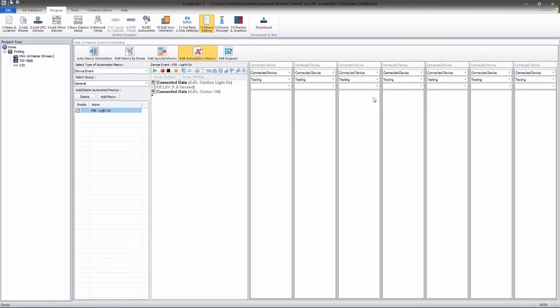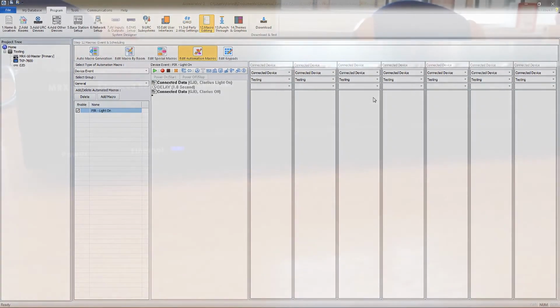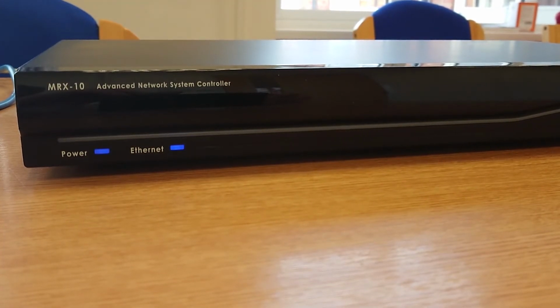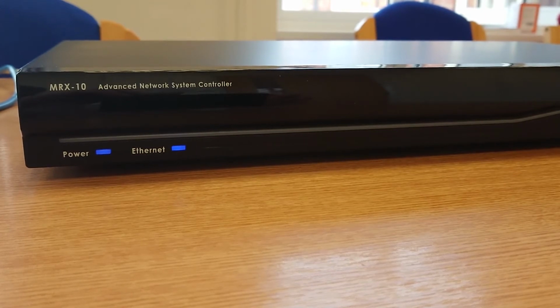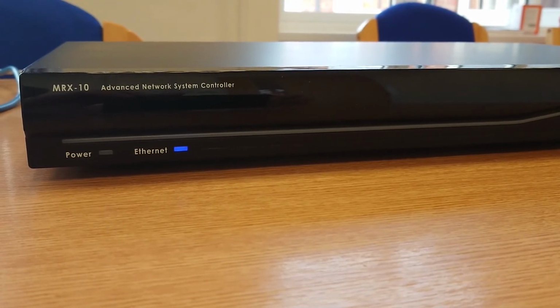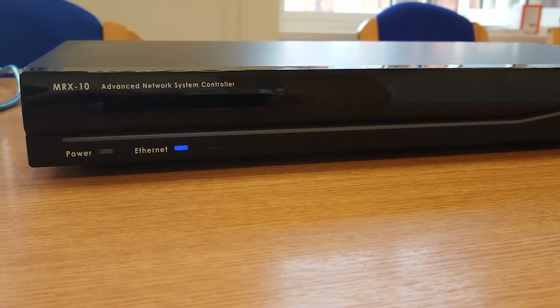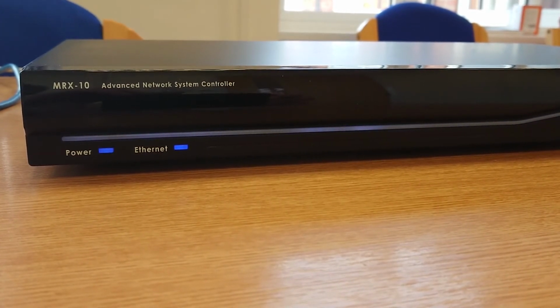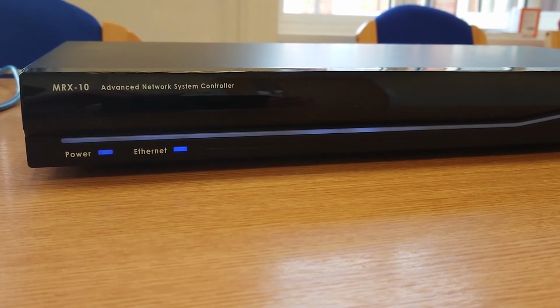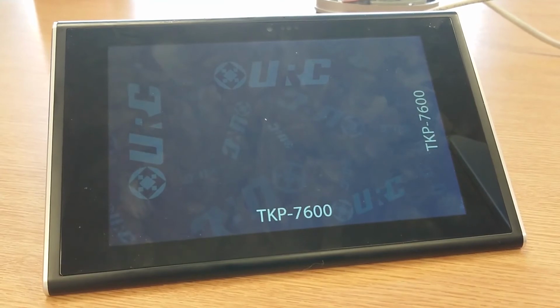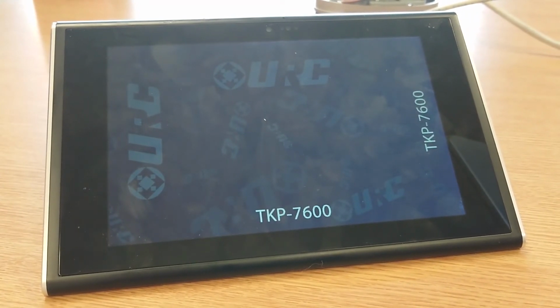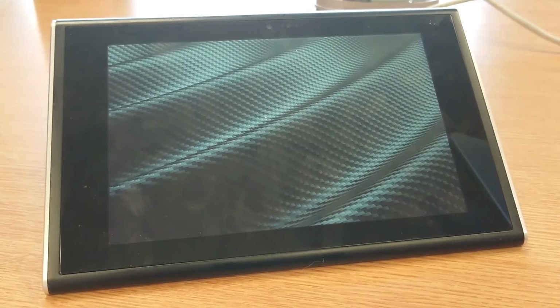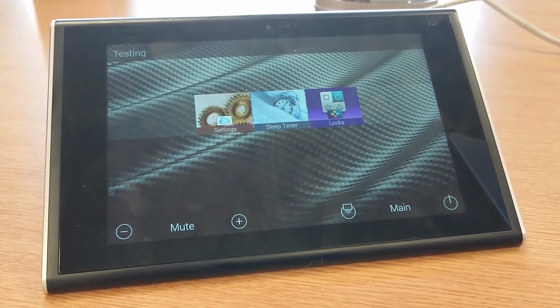So now that the program has been successfully downloaded to the MRX10, we just need to wait for the controller to become ready by checking the lights on the front of the unit. And now that we've got 3 steady lights on the front of the unit, the controller is now ready. We also need to wait for the touch panel, and the touch panel is now ready.